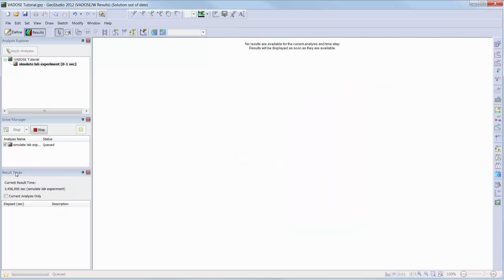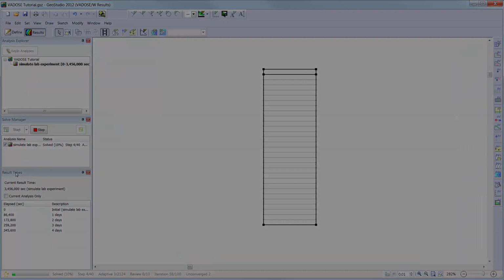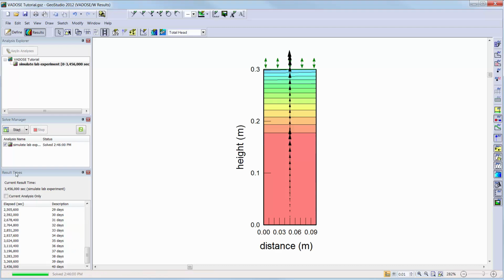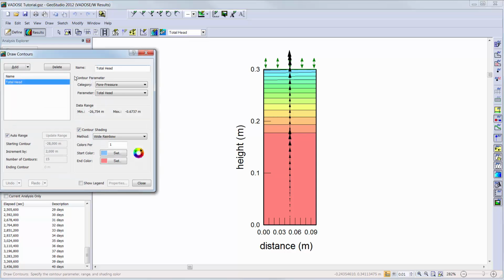This analysis will take a few minutes to simulate the results, so we will jump ahead to the end of the simulation. Once solved, we can see the total head contours for day 40 of the column. We can change how these contours are visualized by going to the Draw Contours button.